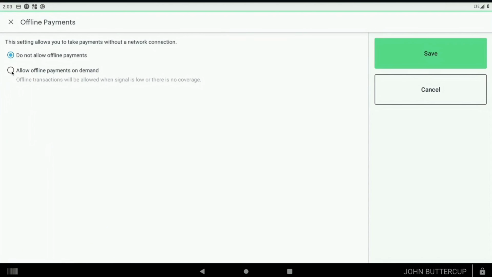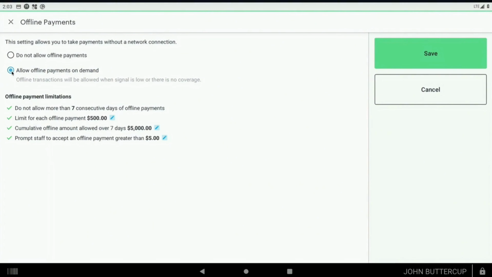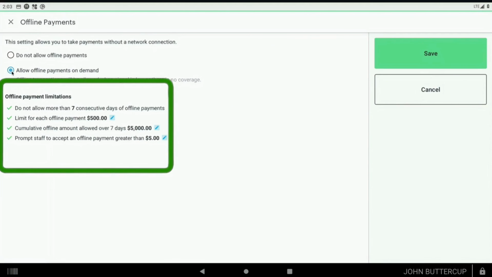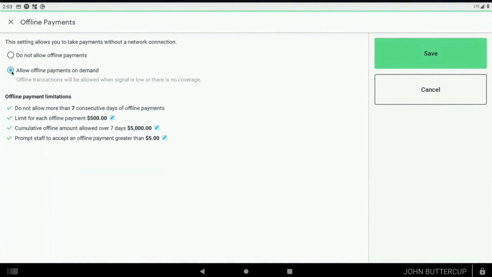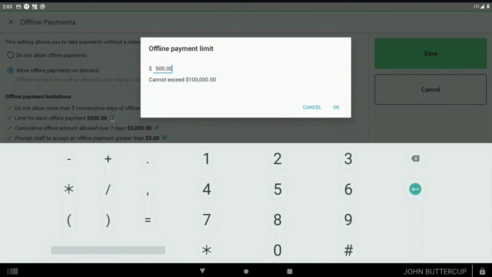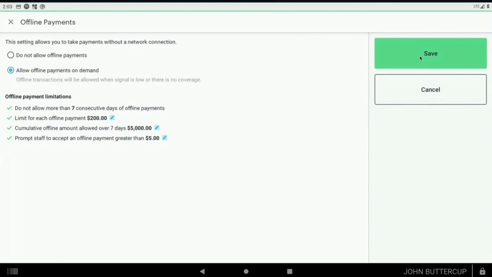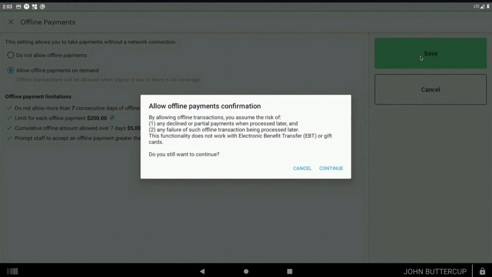Select the Allow Offline Payments radio button. Below, you can also set offline payment limitations. For example, I can set my offline payment limit to not exceed $200. Once you've set up all of your offline preferences, click Save.